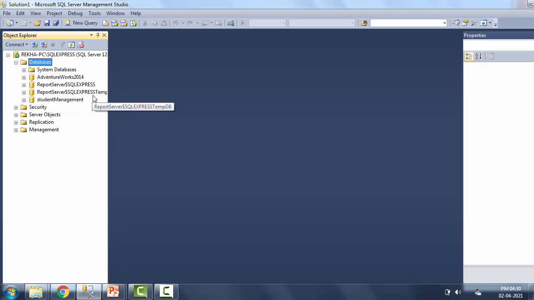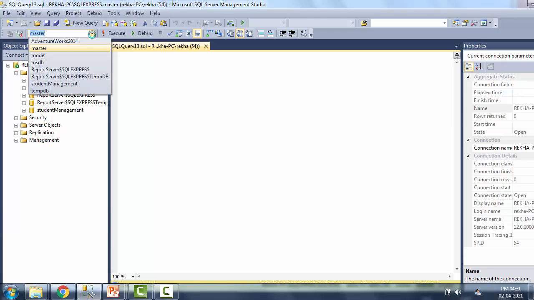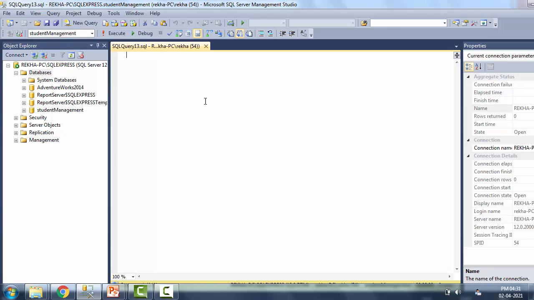Here we are connected with SQL Server Management Studio. First we will open the query window. Now I want to create a table for the student management database. When you were creating the database, at that time you selected the master database from here. Now I want to create a table for the student management, so from here you select your database. All right. Now we will create one table from here.